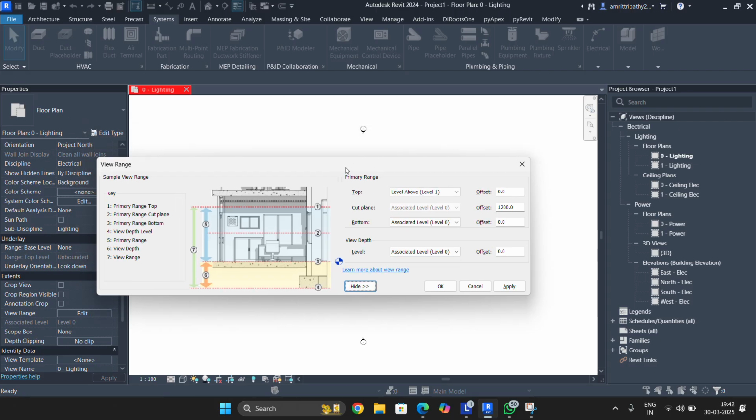So what is view range? View range is a feature given by Autodesk Revit that decides, from the floor plan, which portions of the model we want to see. For example, see, this is the top. On this sectional view you can see that number 1 is the primary range top. So imagine a sectional view of a model.